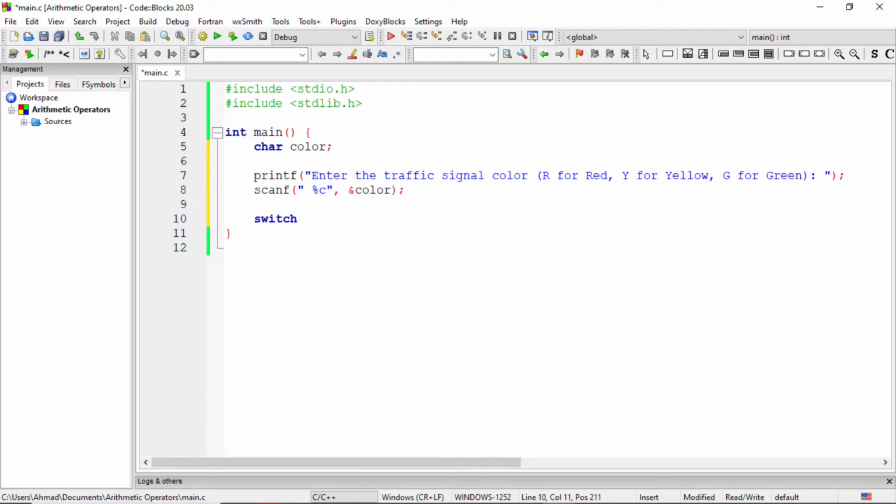Now switch statement takes over. It starts with the keyword switch, followed by variable color in parentheses. This variable is going to be compared with each of the case statements. Now we put curly braces, and we need to write all the cases for switch statements inside it.